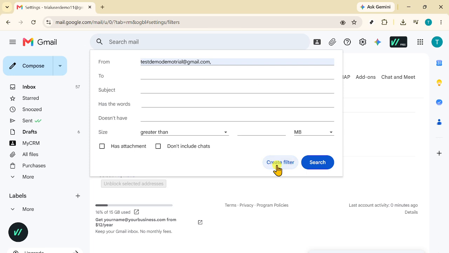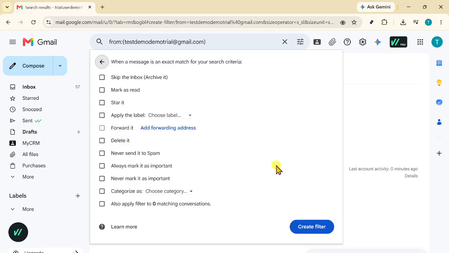After that, continue by following the prompts on your screen to configure and create the filter. Gmail will guide you through the remaining setup options based on the address you entered. Take a moment to review each option carefully before saving. This is important because the filter determines how Gmail will handle matching messages going forward.